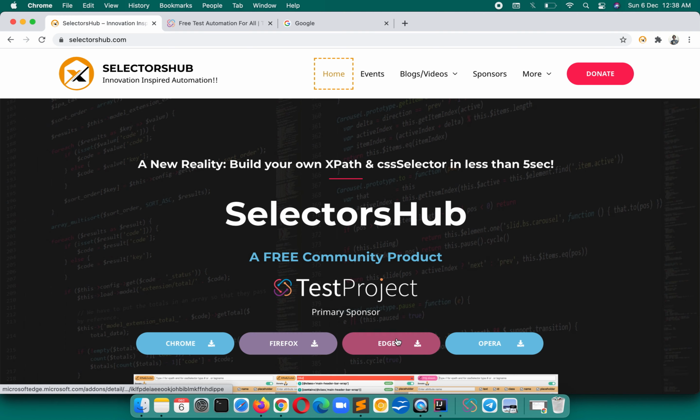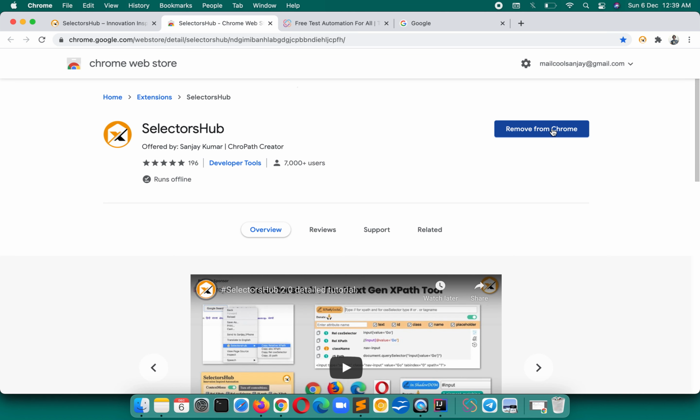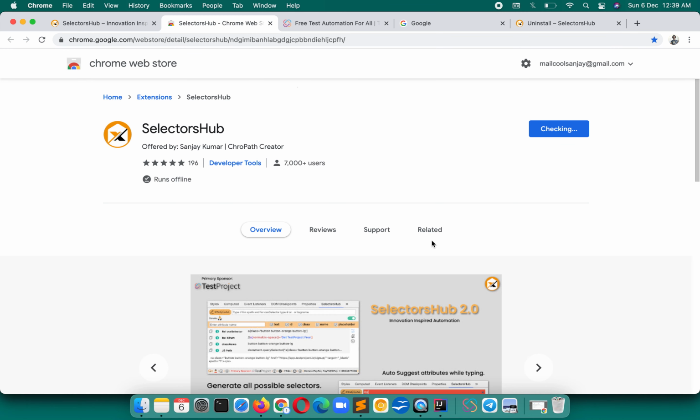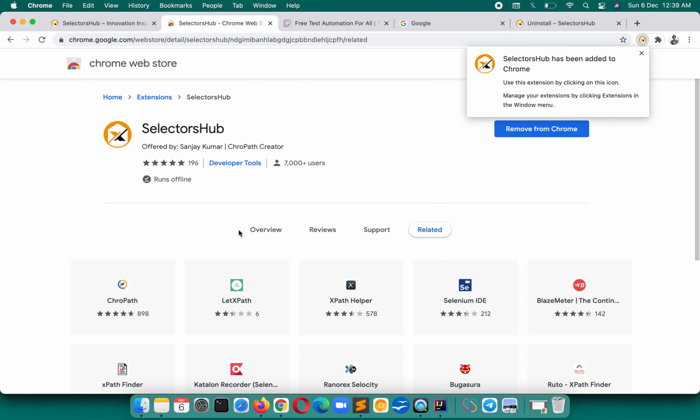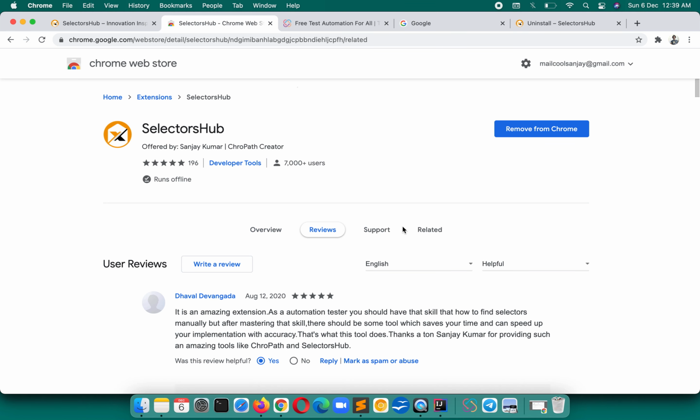Just a single click installation for whichever browser. Just click here, it will take you to the browser store. If you haven't added it, add it. It will ask you to add to browser. Let me just remove it and show you how it will add. You just click here, add extension, one click installation it is. After adding it, I would request you to restart the browser or refresh the tab, open tab.